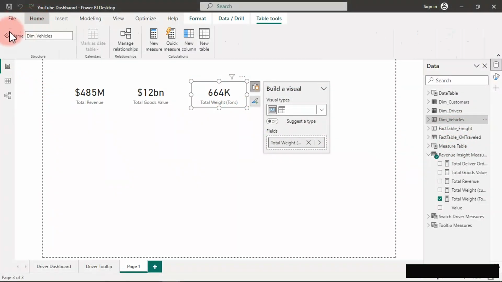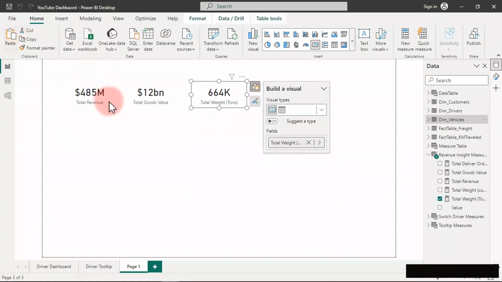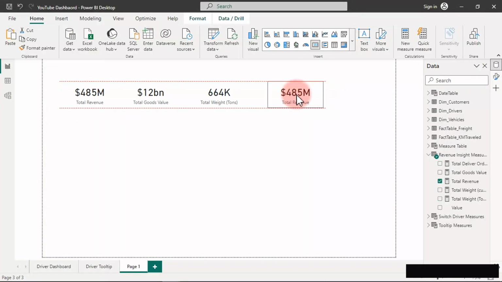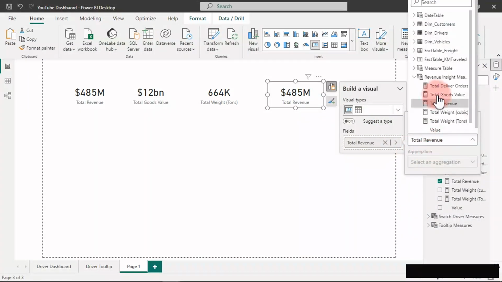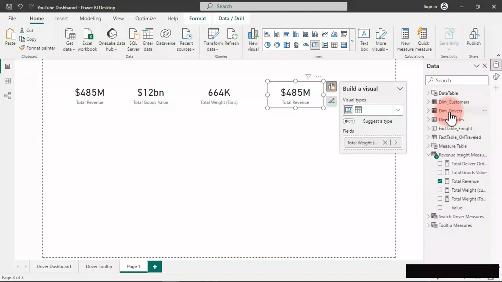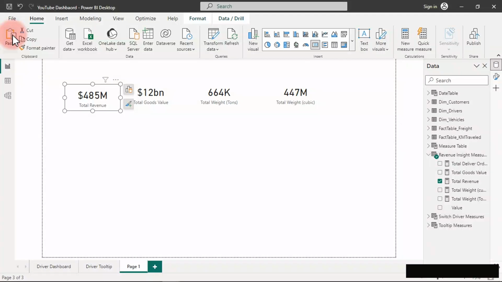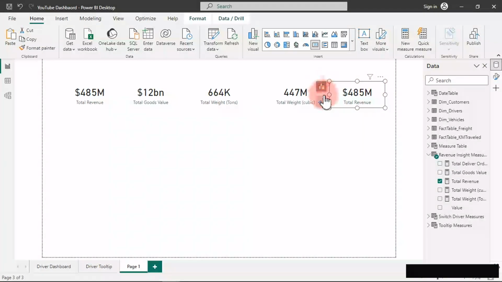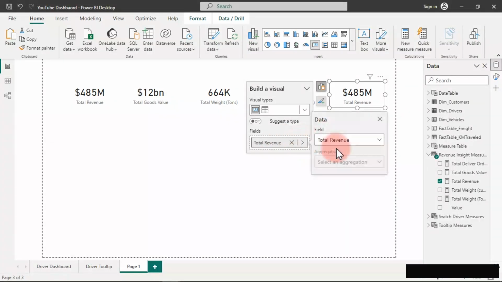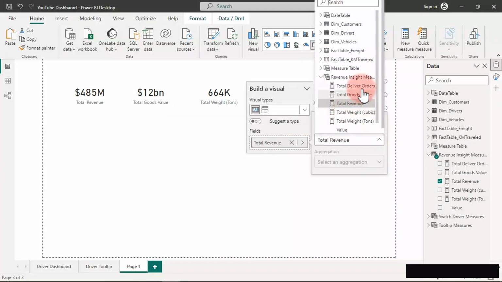The next thing is to paste a new one. So we move the new one over to this particular place, and this new one will take the weight in cubic. So let's go over here and pick this one. And finally, we have to take our delivery orders. So I'll bring this over here. Quickly we do this, we click on this and delivery orders.